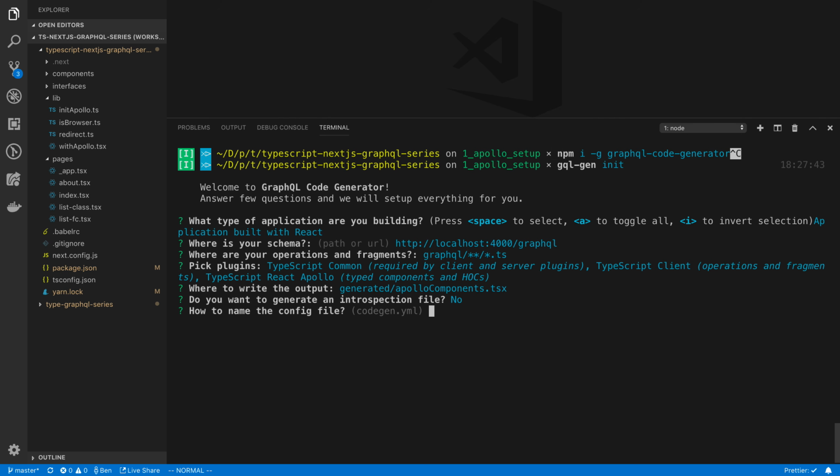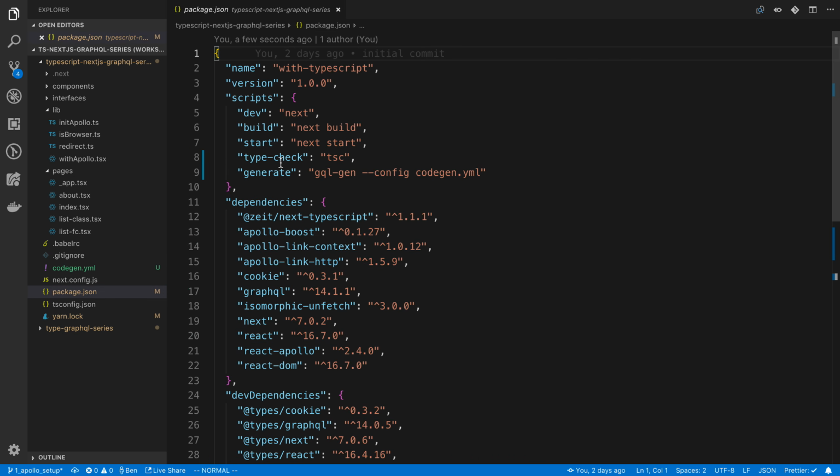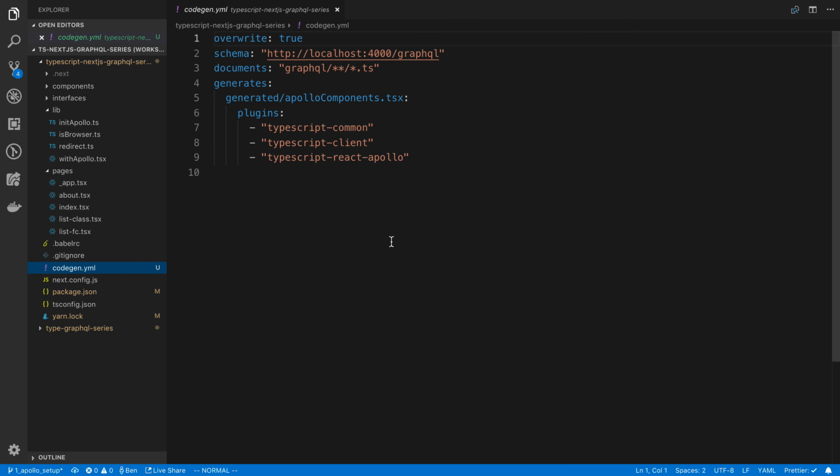How do you name the config file? The default is fine, codegen.yml. What script in package.json? I'm going to call it generate. Okay, that actually automatically adds generate for us. Nice. So it should add a codegen.yml file for you.